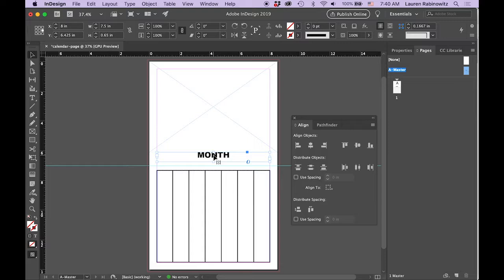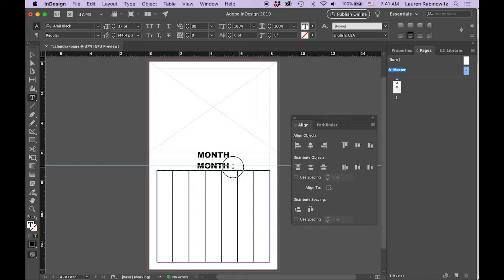Okay, time to recycle. So I'm going to do Option, click and drag for the month, and I'm going to recycle this and turn this into days of the week. So again, Option, click and drag, or Alt, click and drag if you're on a PC. I'm just duplicating this because it's going to become my days of the week. So I got to select this and change everything out.